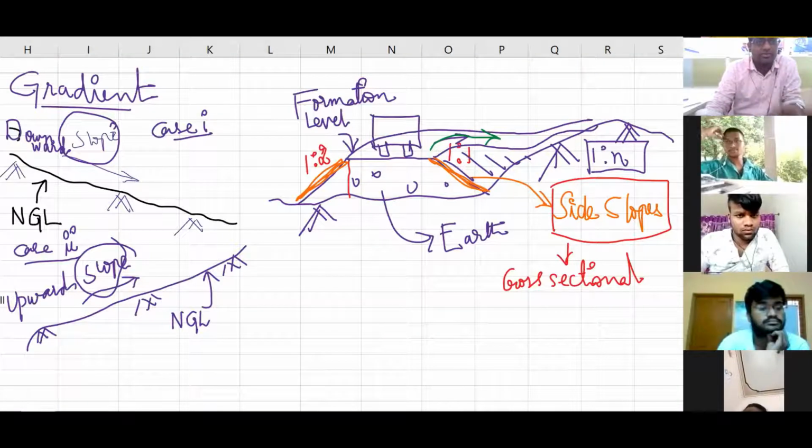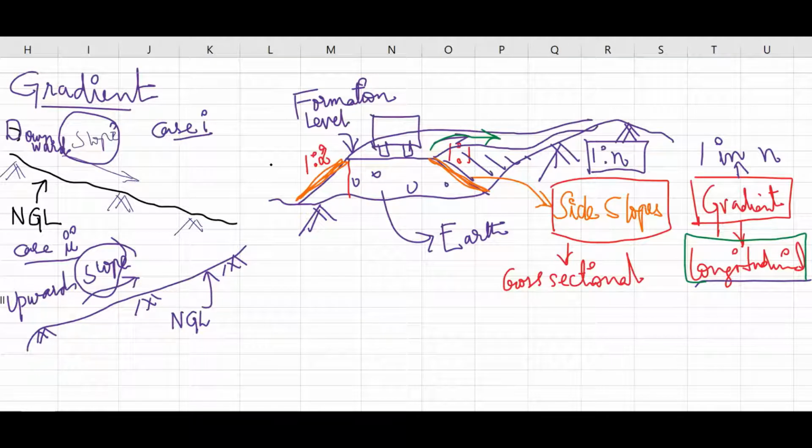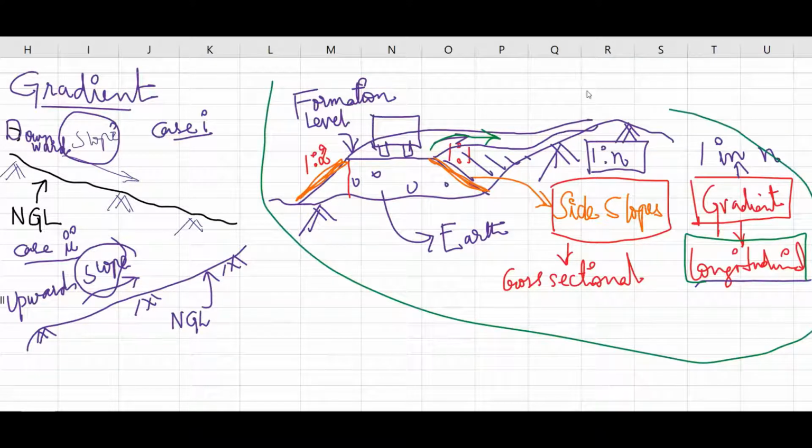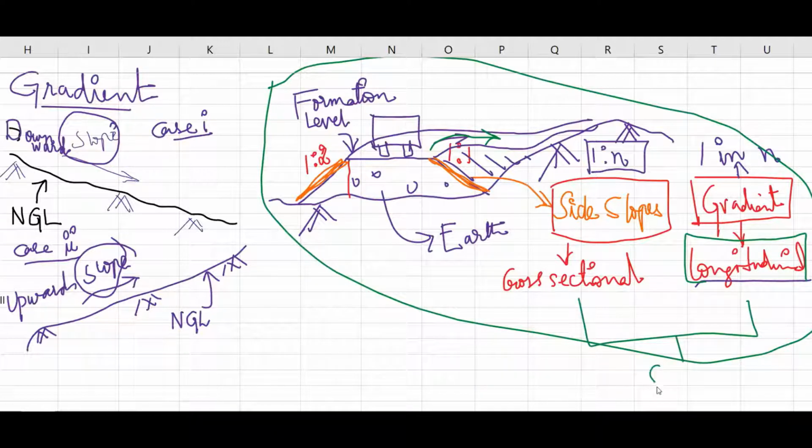Okay, I'll summarize this concept again. In order to talk about slopes in surveying, we have two kinds of slope. One is the cross sectional slope, and one is the longitudinal slope. The cross sectional slope is on the sides, normally called side slopes. It is represented as 1:n, where n is a value like 1, 2, 3, 4, 5. Then you have the longitudinal slope, often called gradient. It is represented as 1 in n.